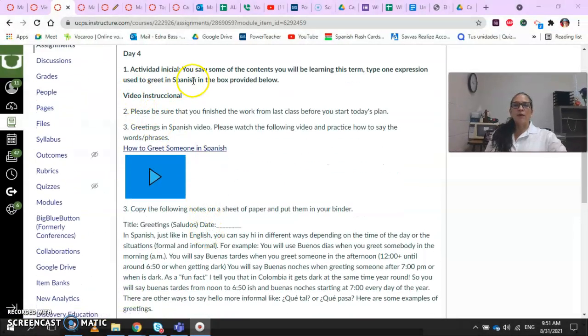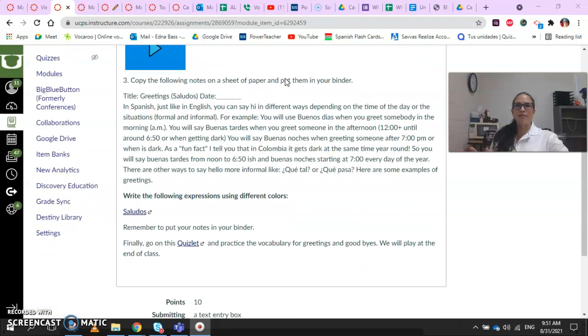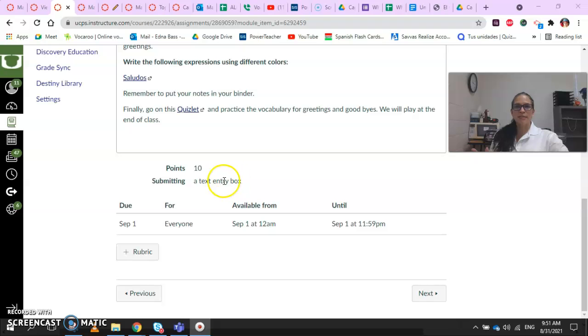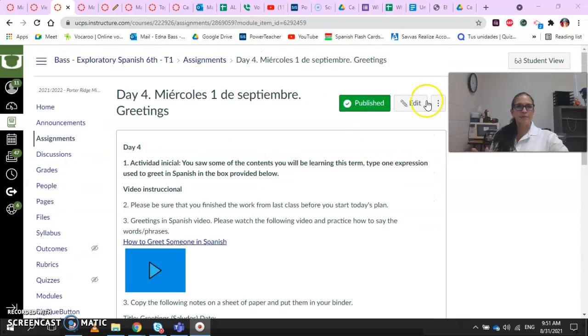Today, for our actividad inicial, that I hope you already did and finished because you're supposed to do it in the first 5 minutes of the class, it says you saw some of the contents you will be learning this term because we were creating our content page for these 6 weeks. Type 1 expression used to greet in Spanish in the box provided below. So you have to go to your content page and find one expression on how to say hi, how to greet, and just type it in the text entry box provided here.